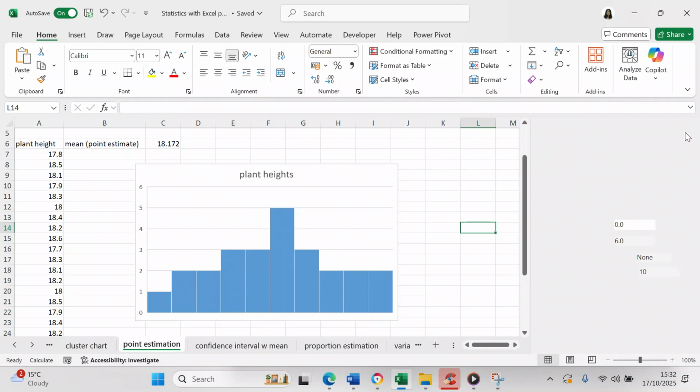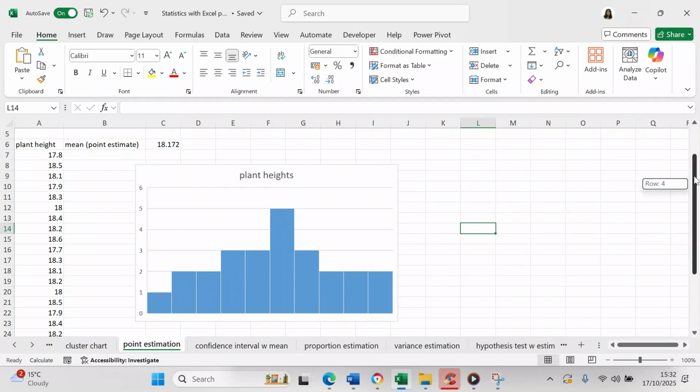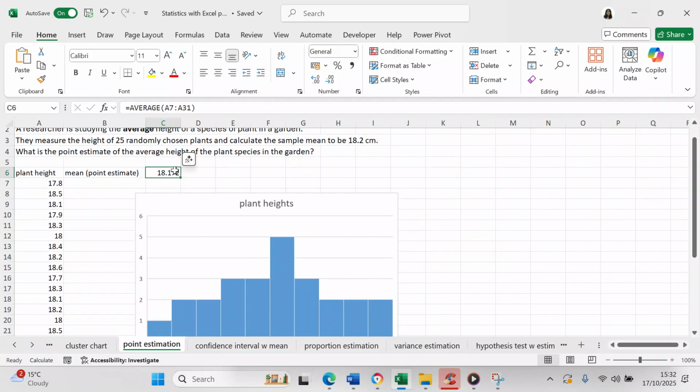So that concludes this video on point estimation. You can see that the point estimate is your mean between A7 and A31, and we've also created a histogram with 10 columns of data so you can see what the histogram looks like. So that concludes the video.